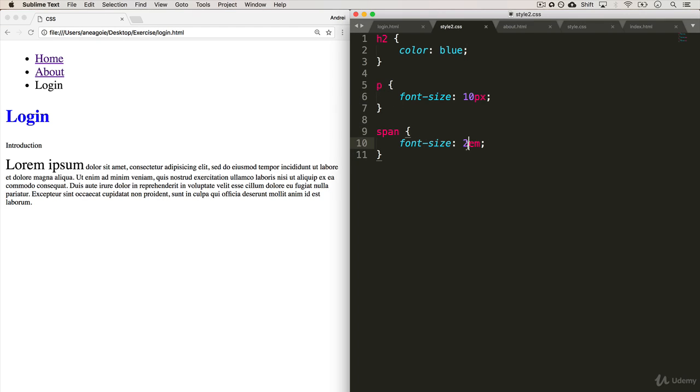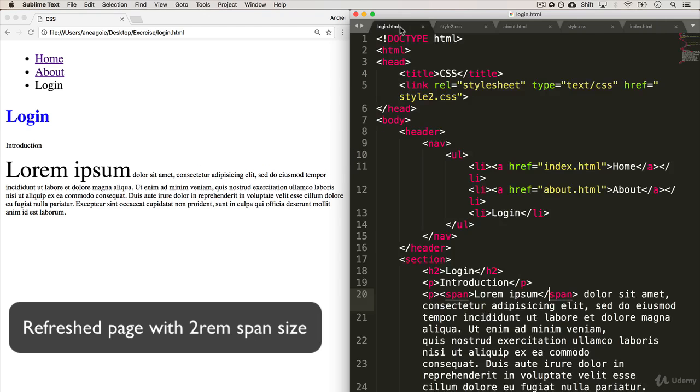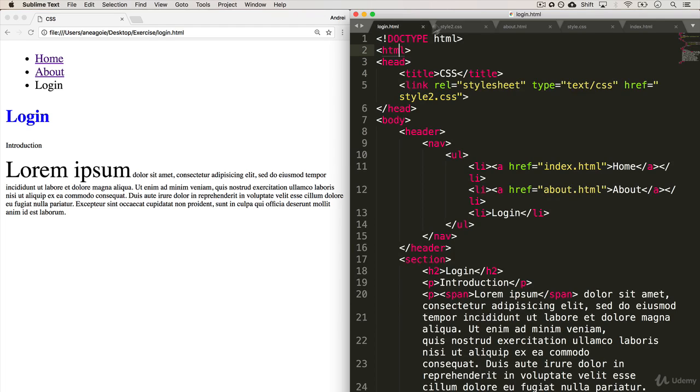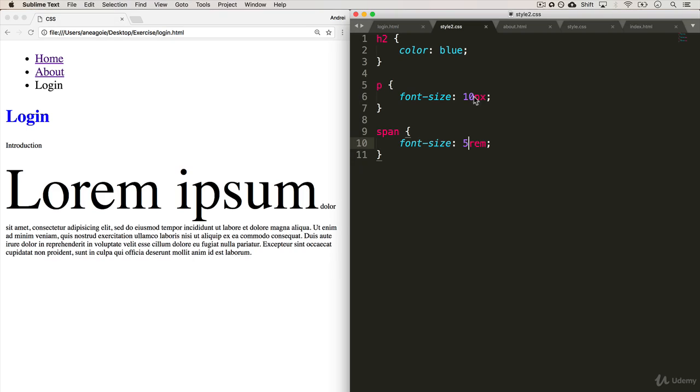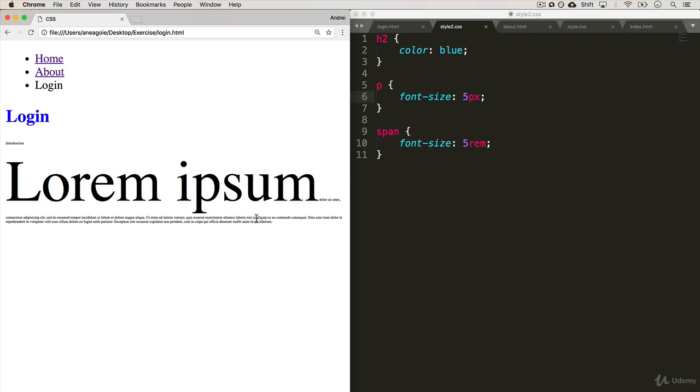One other one I want to show you is REM. And that is the size in relation to the size of the root element. What is the root element? Well, it's the HTML. So whatever the document is, it's always going to be twice as big. So if I do 5 and refresh, that's great. But if I change the font size over here to 5, that won't be affected at all.